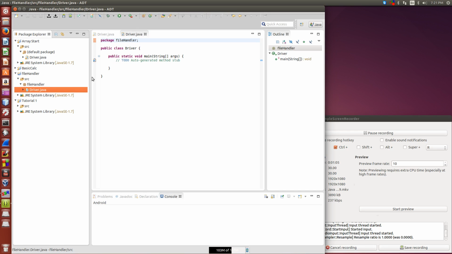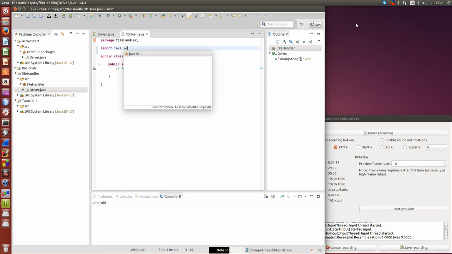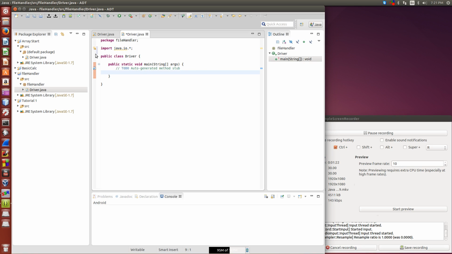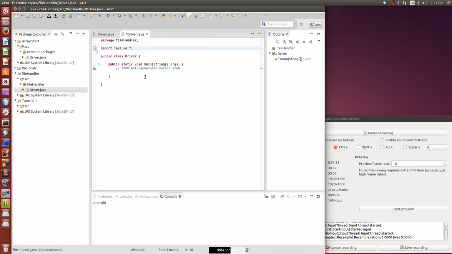Alright, the next thing we're going to do is import a namespace. Before, we did import java.util so we could use our scanner, but this time we're going to do import java.io.*; and what this does is import the IO namespace. With the IO namespace, we can actually do file handling. So that's all we need for file handling, this IO namespace.